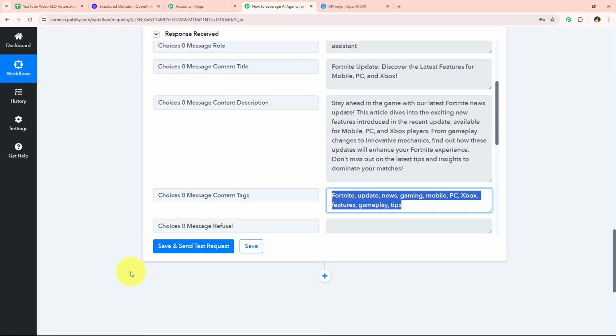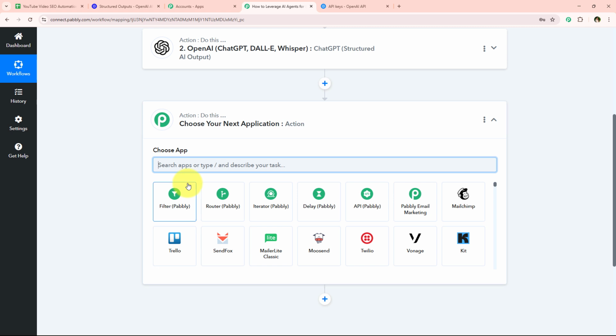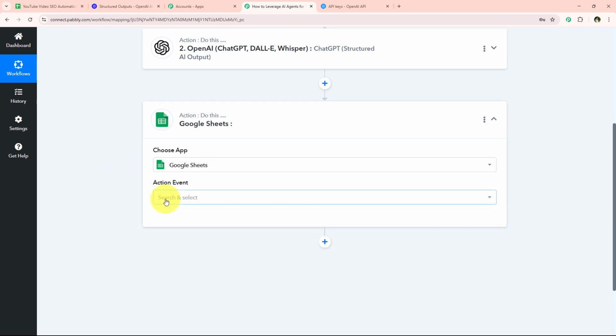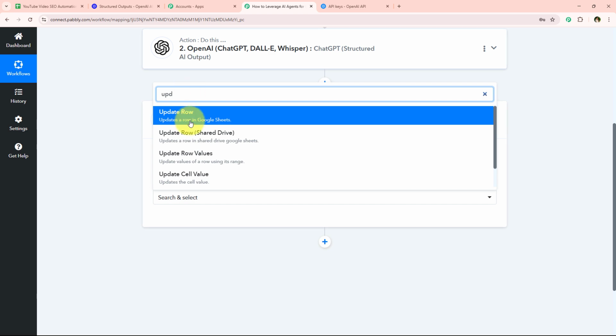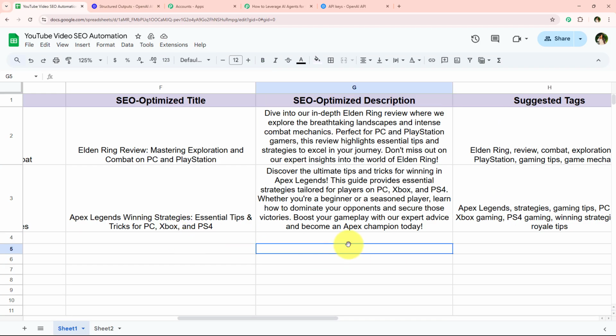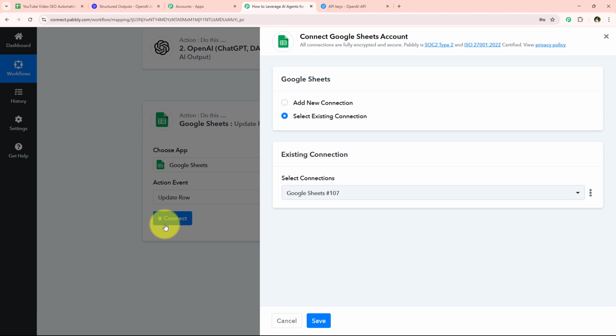For that, I'm just going to add another action step. And now for the action application, once again, I'm simply going to select Google Sheets. So I'm just going to search for Google Sheets and select it. And now for the action event, I'm simply going to select update a row. I'm just going to select update row right over here because I want to update a whole row, right? Which is the title, description and tags. So that is the reason I selected update row, and I'm just going to click on this connect.